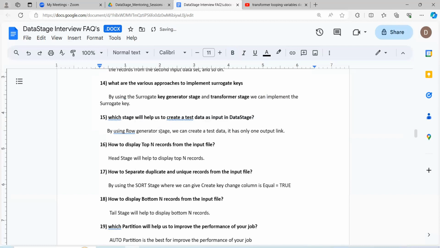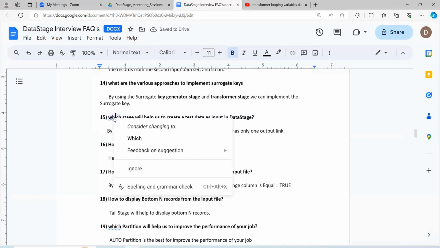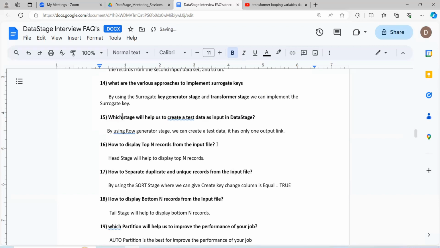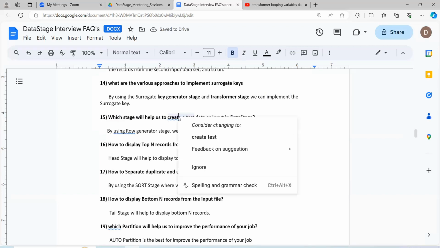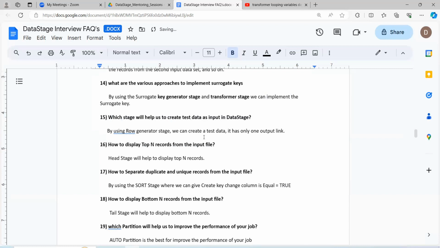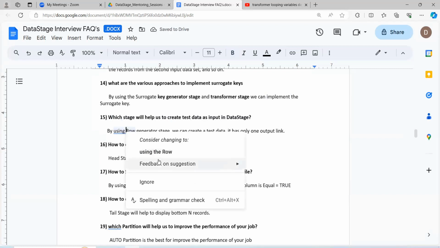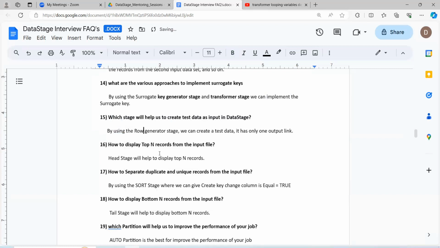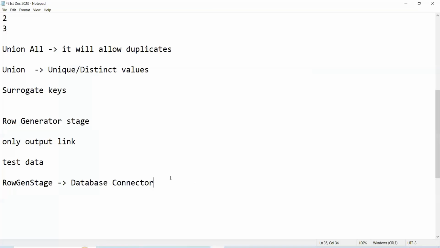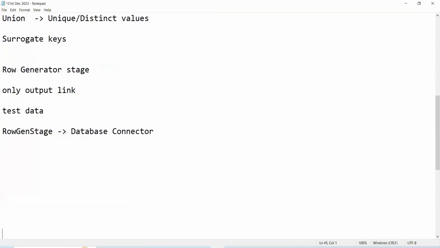Okay. So the next question is how to display top n records from an input file. I have data like 1 million records, or let's take an example of 100 records from the input file. So I need to display the top 15 records.